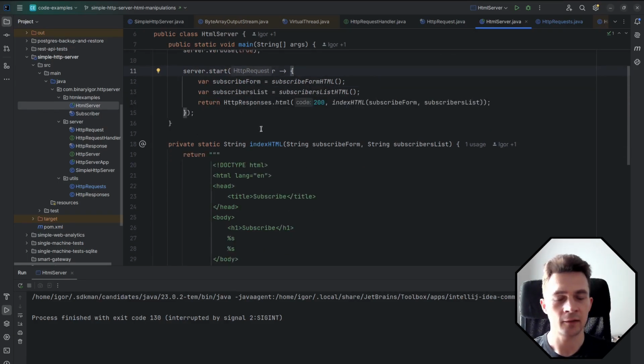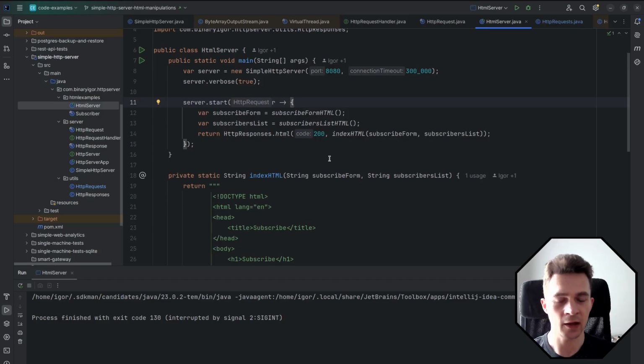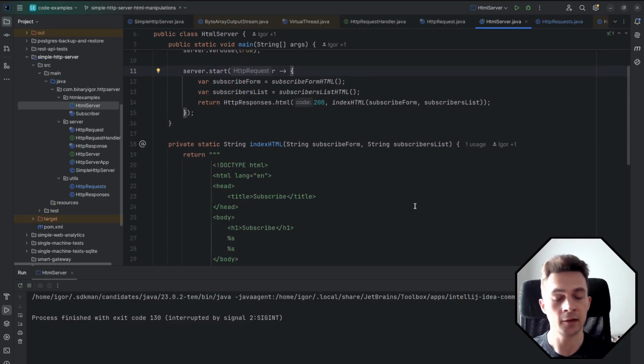So to make it faster, I have prepared a few methods, a few functions, but most of it we'll implement in the video. So we'll have a subscribe form and a list of current subscribers, all in HTML, and it will all be on the same one page that we're about to implement.